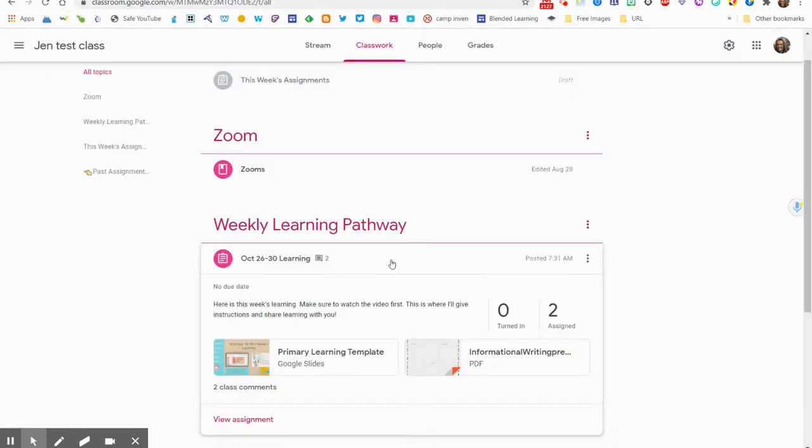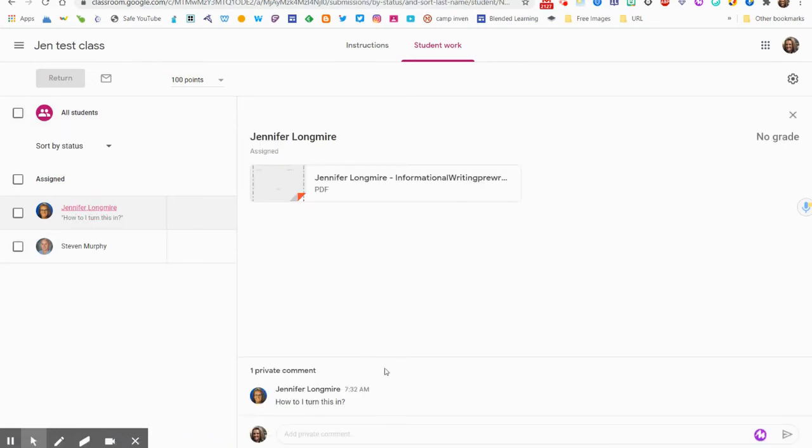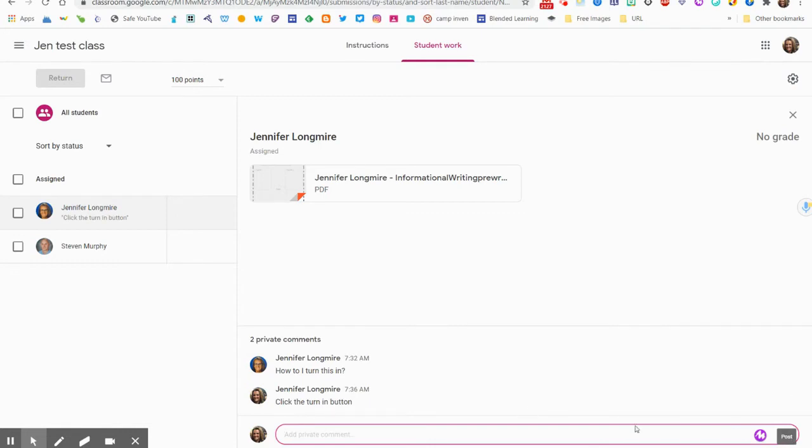Now, if I wanted to see if I had any private comments from a student, I would open up the student work and take a scan down the left-hand side. If someone has left you a private comment, you'll see it right underneath their name. So I can click on Jennifer and I can see 1 private comment. How do I turn this in? And we can say click the turn in button and send it off.